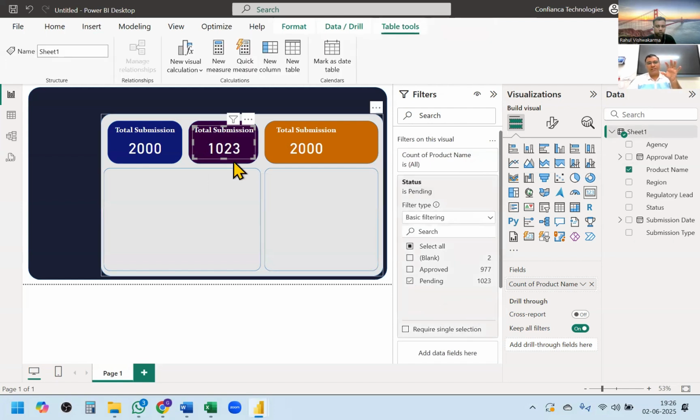Now you can see it shows me what I did is I created a new measure. I filter the status with the pending with the basic filtering. So what I did is I just now want to just change the rename. I want to rename with the pending submission. And I will also copy this and I will also put it over here in the new thing that we have created. And also I will change the name over here.